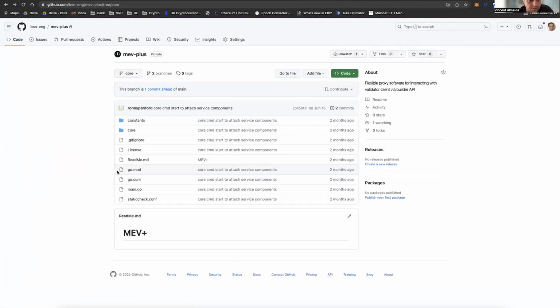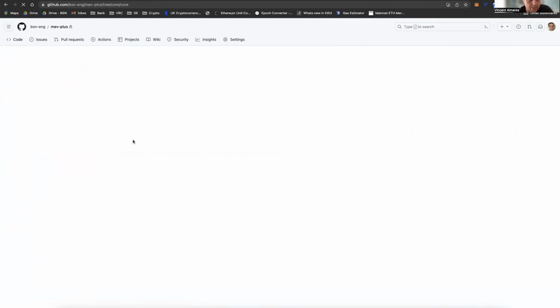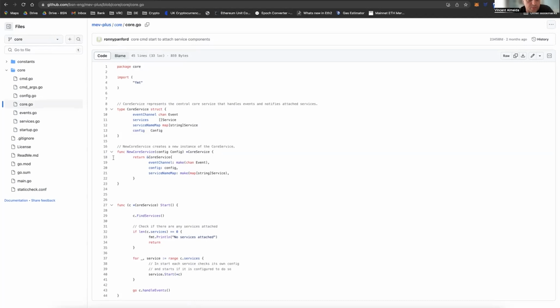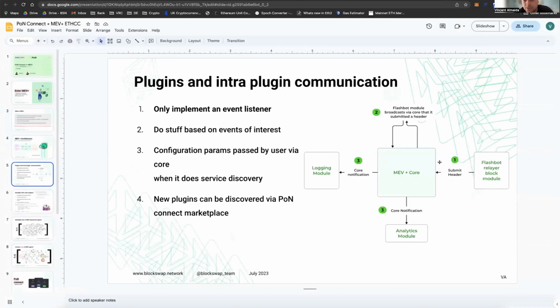So basically, we have MEV Plus here. What we have here is really, really simple. We have these services. We have service discovery, but all the services, as the slide alludes to, just listen to events that get shared from the core. So the core can emit events that the modules listen to and potentially react to, and maybe don't react to. But individual modules can broadcast events via the core, and other modules can listen and react to it.